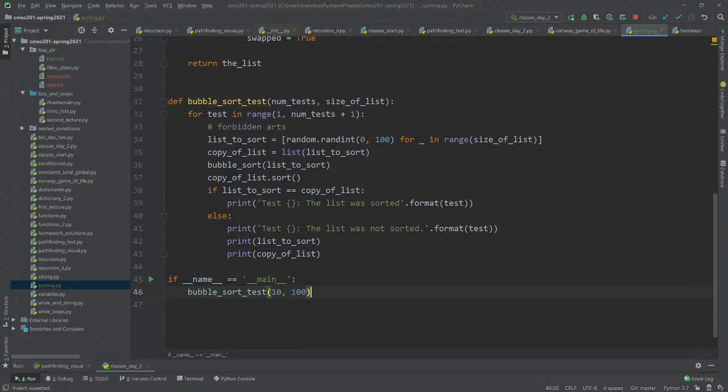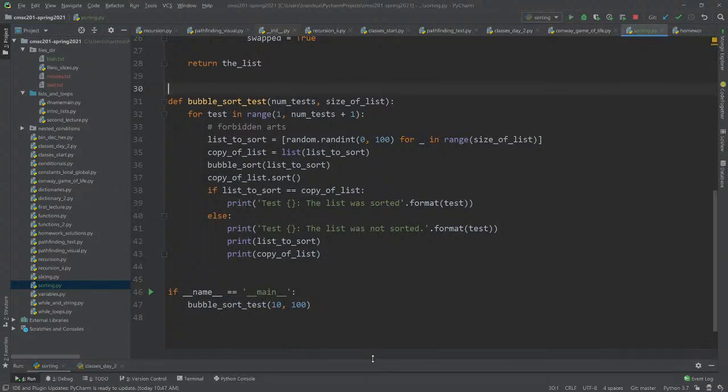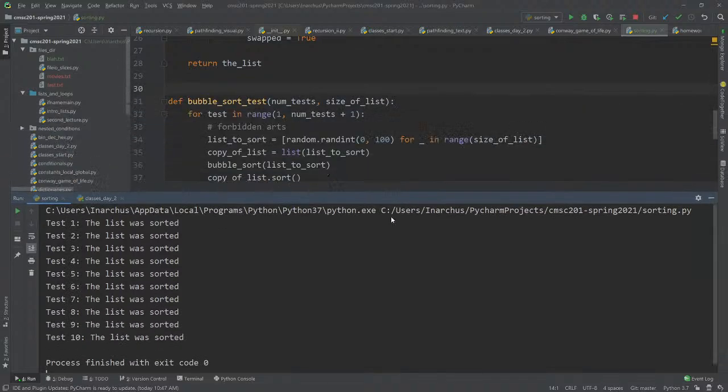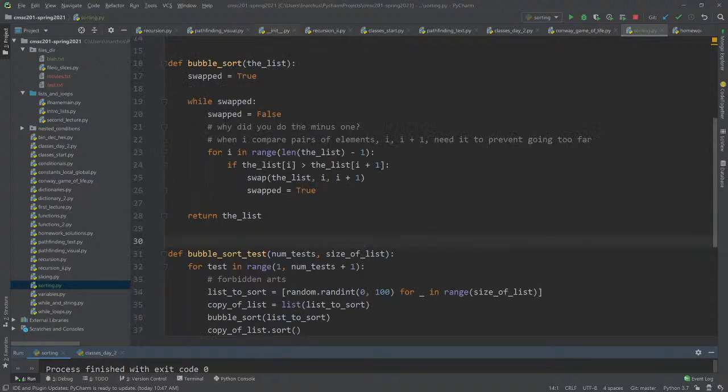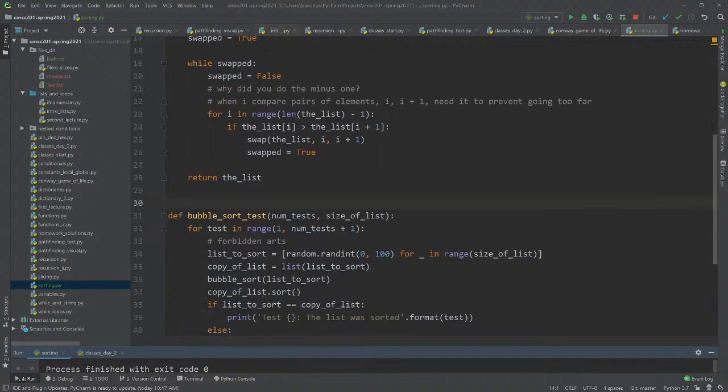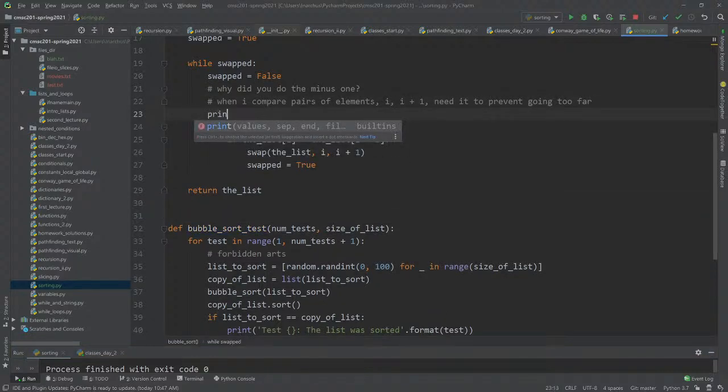Okay, my typing is not doing very well today, but it doesn't matter. Okay, let's hit it. No, not that, this. So it says the list was sorted. None of that really helps us understand what's going on here. So let's print out the current list, and we'll see what happens.